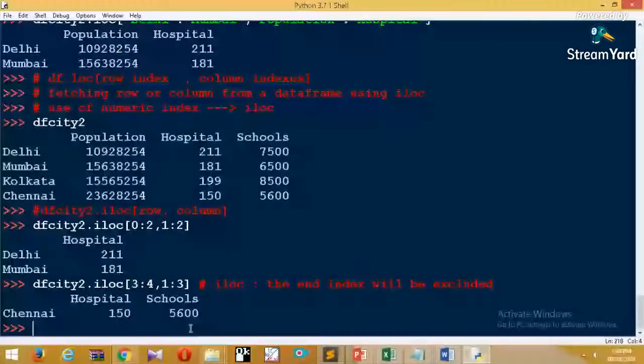So here is the answer. How is it coming? Chennai. This is the first row, and here we can say 3 to 4. 3 to 4 means 3 is the row. So that's why we are writing Chennai, and then we are writing school. So this is coming: Chennai, hospitals and school.